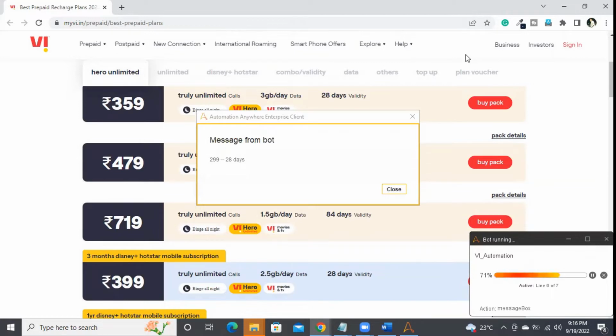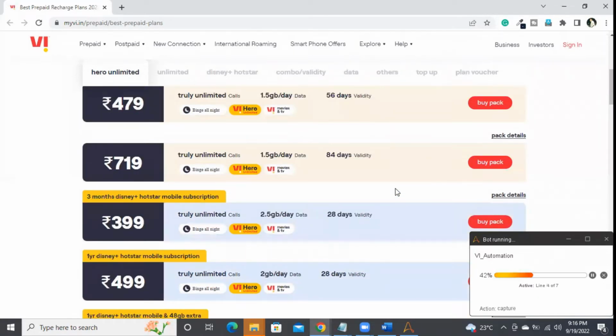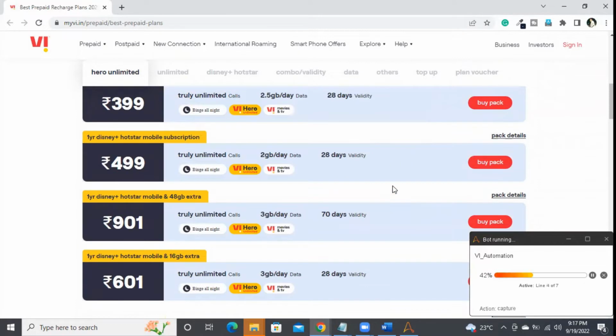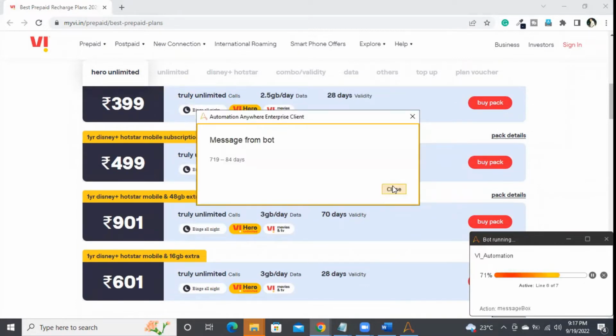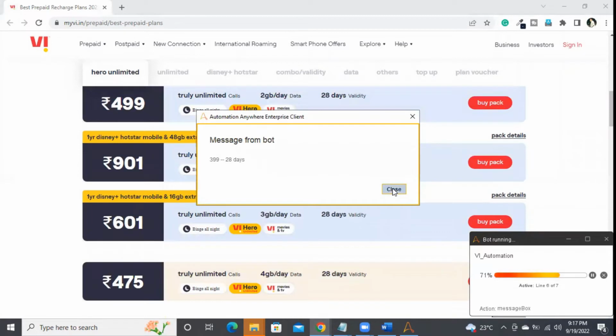See, first plan, closing this, next one. Like this, it is going through each and every plan. But my requirement is that it should not go through each and every one. We should collect the data which is greater than 500 and less than 2000. So now I have to build that particular logic.